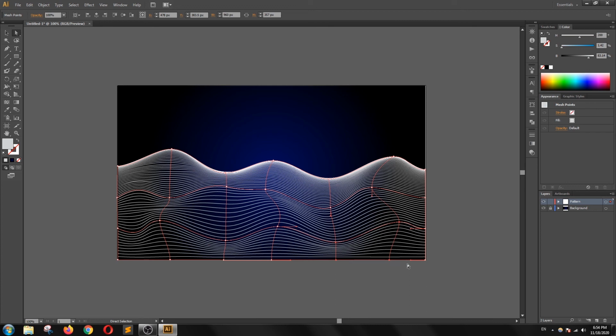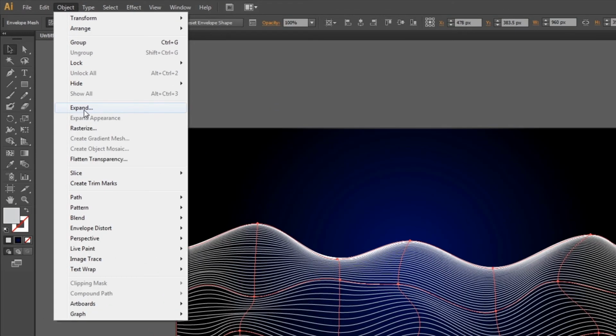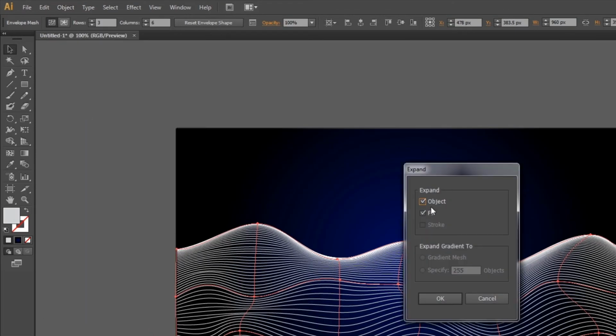So I'm going to select the selection tool from the tools bar, select my shape, and expand this shape by going into the Object menu and selecting the Expand option, and I will expand both object and fill.